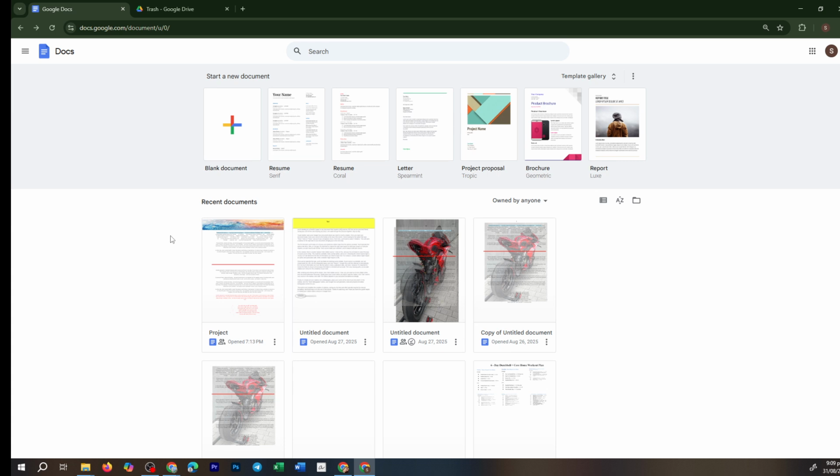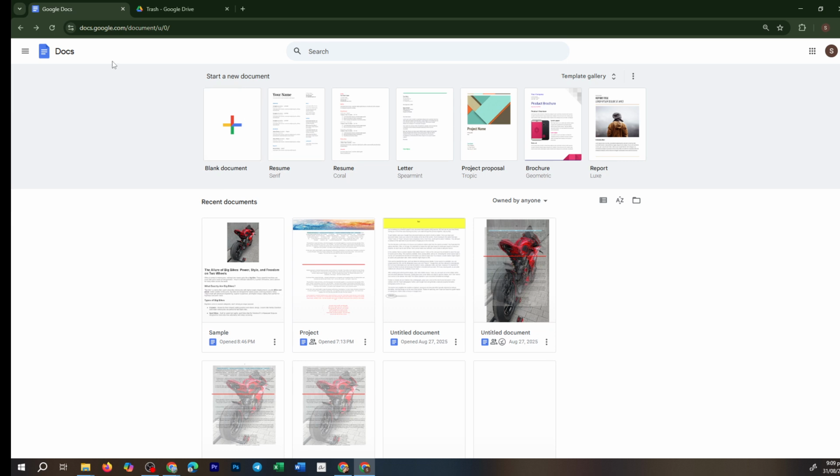And there you have it. That's how you can efficiently find, manage, and restore your files from the Google Docs trash. This method ensures that you're never worried about losing important documents again.